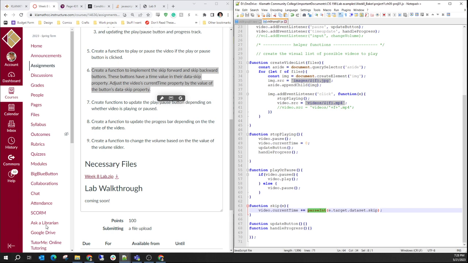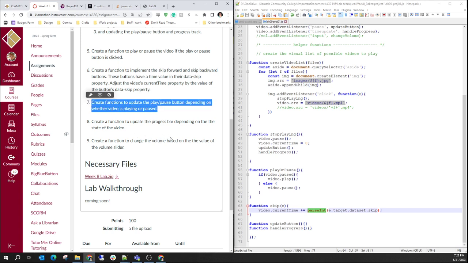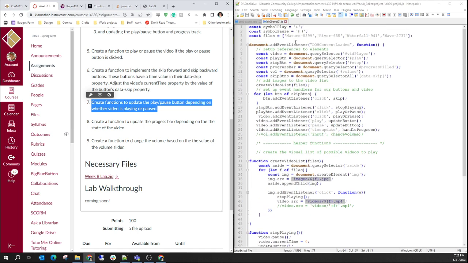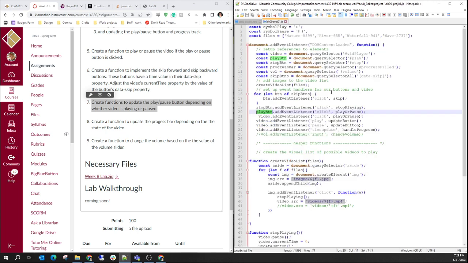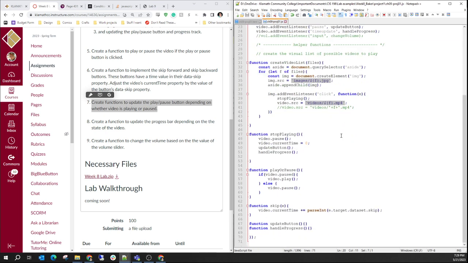Okay. So this one is going to take 4 different pieces. Okay? It is going to take these variables, it is going to take our play button, and it is going to take the text value of our play button, which is this right here. Okay? So those are our 4 different pieces.